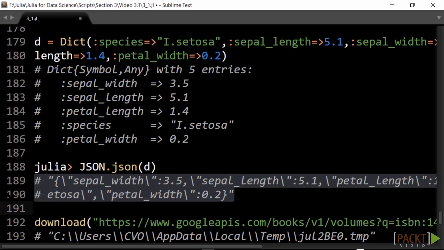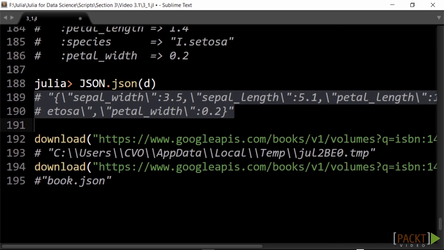We'll continue to work with the complete iris dataset in JSON format in video 3.5, where we import it in MongoDB. To finish, here is a useful command to download a data file from any URL. Simply supply the URL and optionally a name for the file on your system, like this.